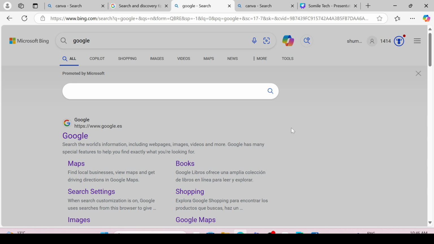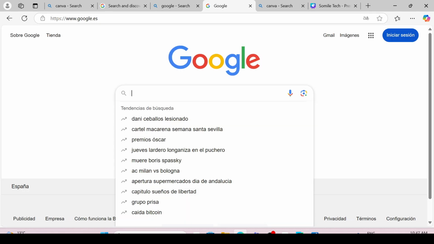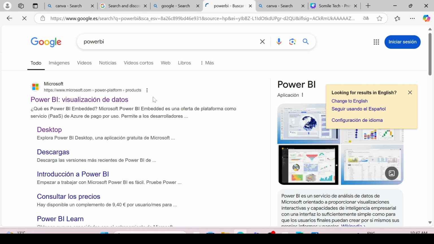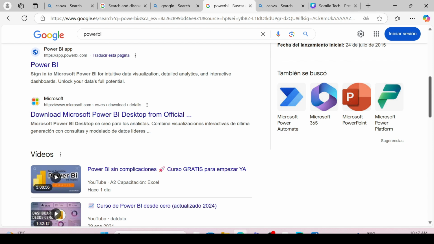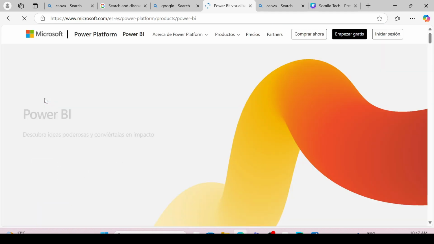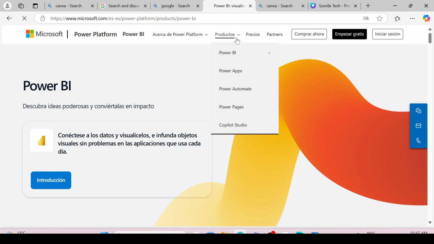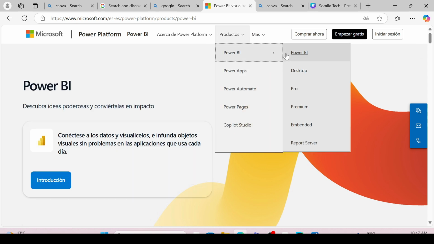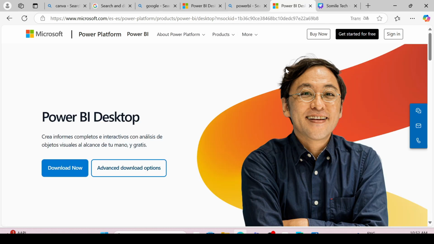Okay, let's start. So on Google, how to download Power BI. First I will click on Google and then I will type here Power BI. And here we have lots of options. So I will click on the first option. And I will go to products and then I will go to Power BI Desktop. Hit on Power BI Desktop.